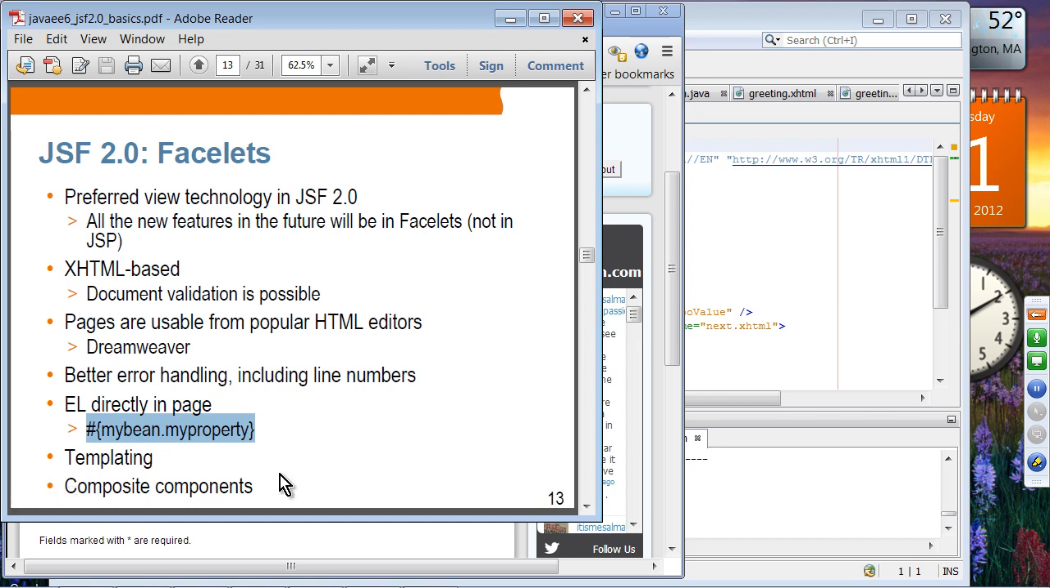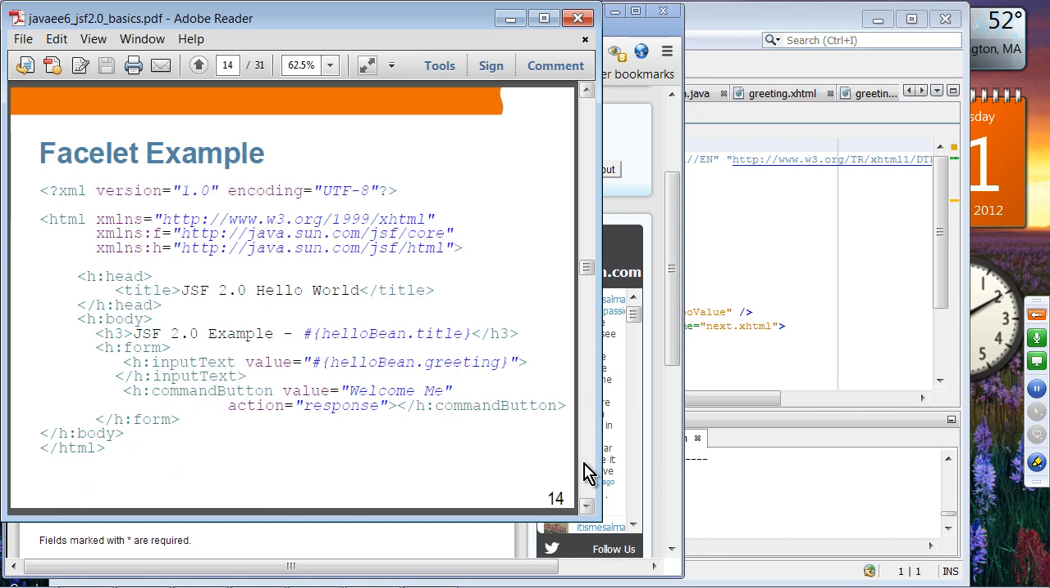The two most important features of Facelets are templating and composite components. These two features come from Facelets. We are going to talk about these two features in detail next week. So this is a Facelets example. Here we have the namespace, and then we use the tags. We have input text and command button, and we use expression language notation. These are probably not that unfamiliar to most of you.